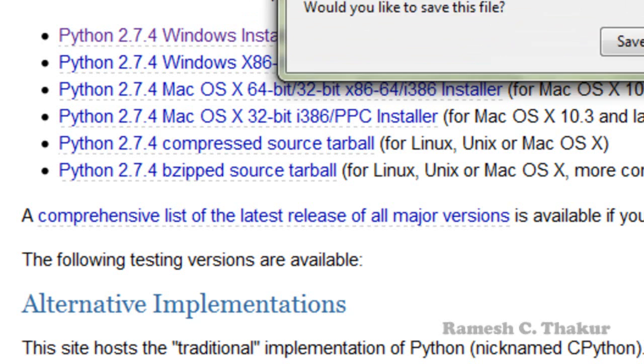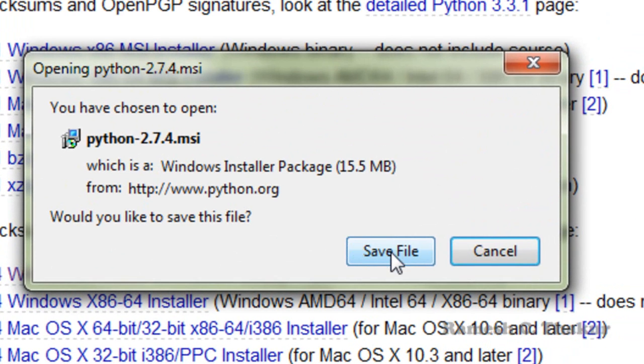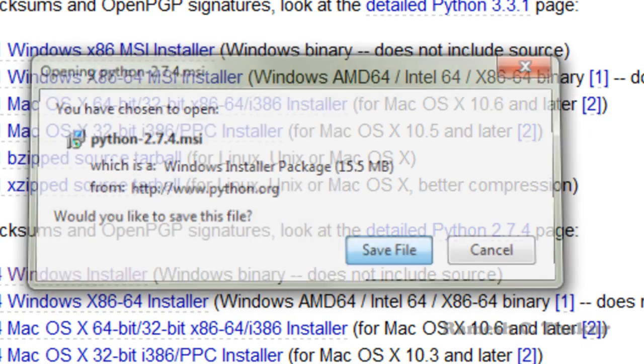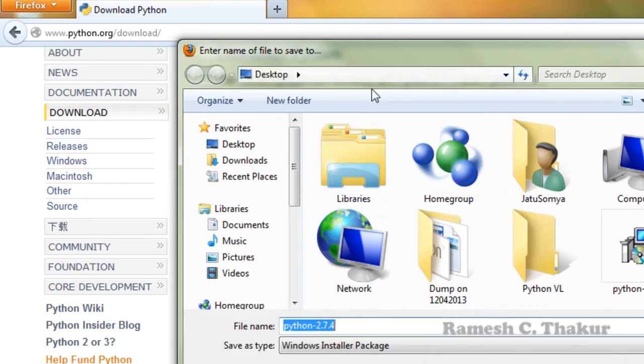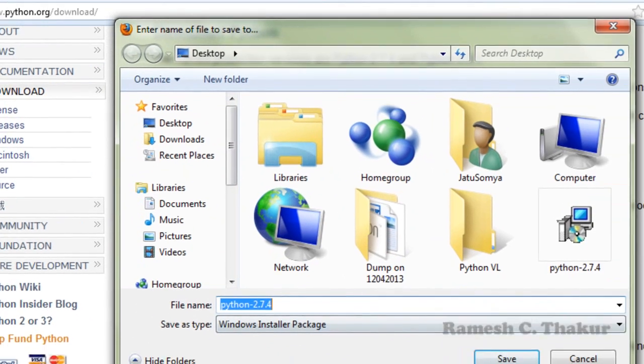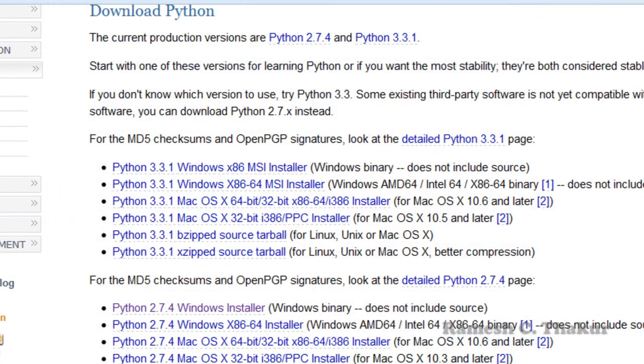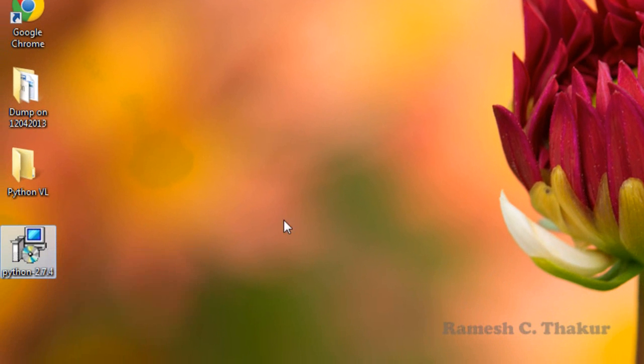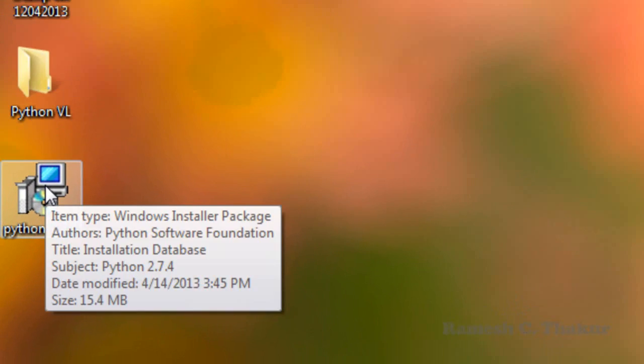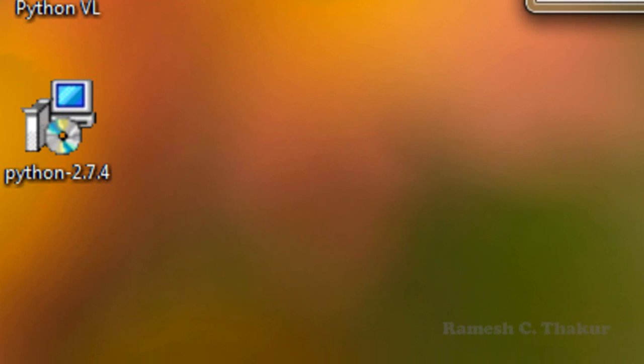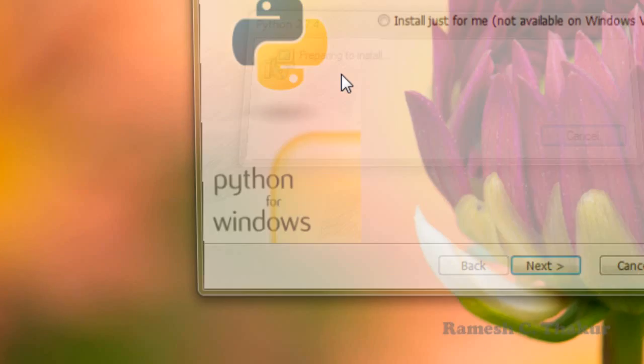It will ask you to save the file somewhere in your storage device, so that you could install the Python interpreter from the file. So click on the save file link, select the location where you want to save the file, and click on the save link. Once the file is downloaded, then we have to install it. So click on the downloaded file, run.